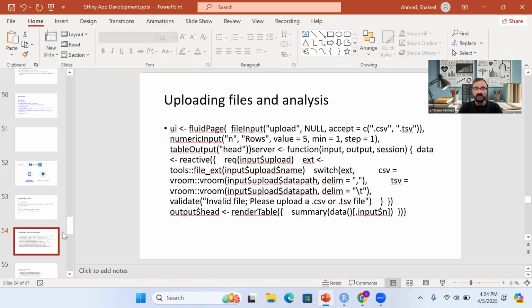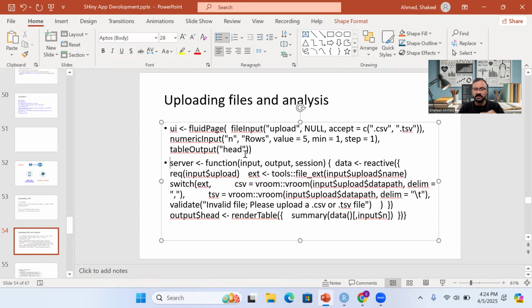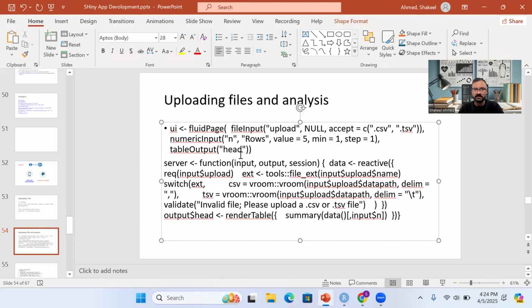But if you want to restrict your file type, for example to CSV and TSV, I will just write here to accept only these two types of files. And with the numeric input, I am just giving an option for how many rows you want to see, and then the output will display the head of the data. Basically, that will display the first n observations in your data set. So you can do that.